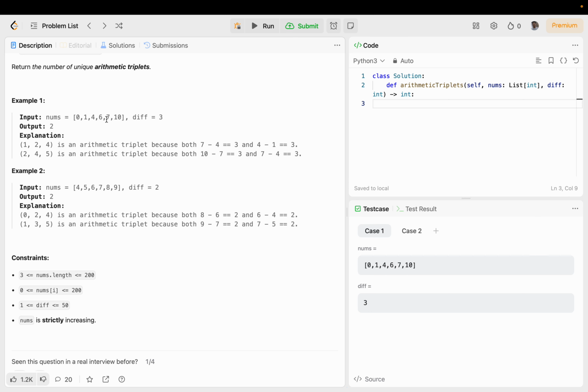So it's going to be like a 2 pointer. So 0 plus 3 is what? 0 plus 3 is 3.